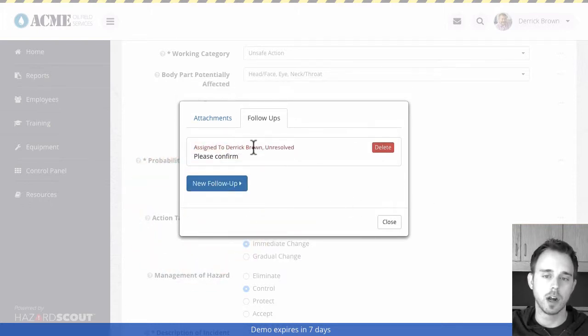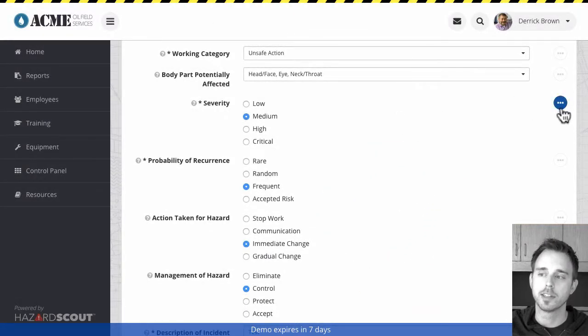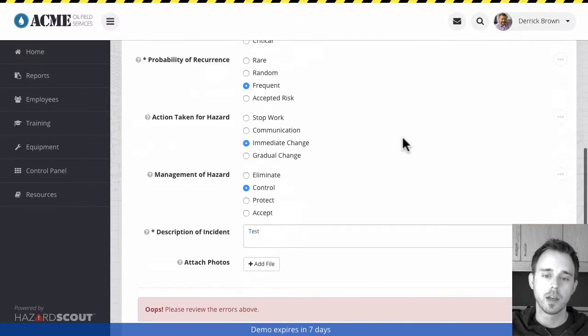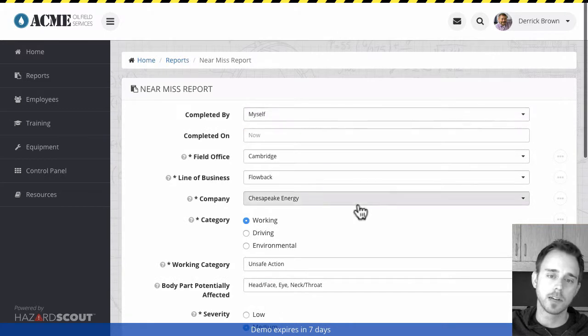And now there's an assigned follow-up to Derek Brown that's unresolved. I close it. You can see that it's sitting right there because it's highlighted. And whenever I hit save, it'll actually notify Derek Brown, create a task on his task list, and this report will have an unresolved follow-up until he actually goes in and says, yes, this information is correct, or maybe he's going to actually fix the issue or whatever he needs to do for that follow-up. So that's kind of what it looks like to fill out a form.